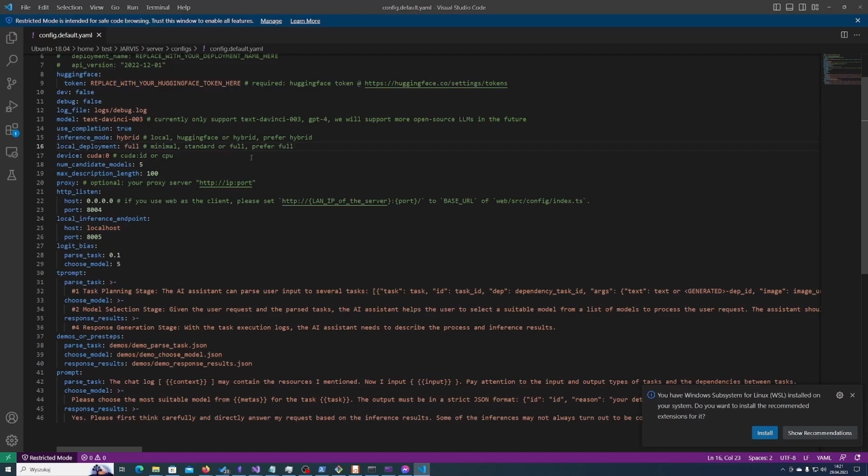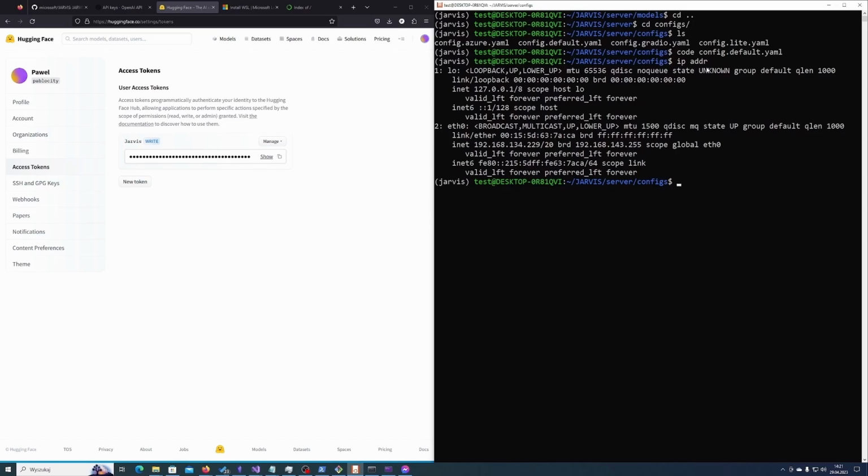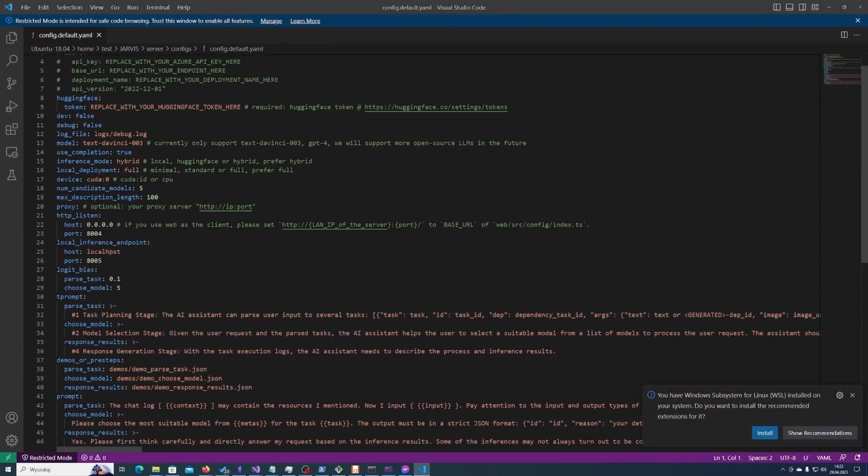Now, the last setting that you need to change, if you are running Jarvis AI in WSL on Windows, is the local inference endpoint, and actually the host setting, because now it is set by default to localhost. It would be okay if we were running Jarvis in standard Ubuntu and not WSL. In this case, we need to change localhost to the IP address of the WSL system. To get this IP address, we need to run the following command and choose the one from eth0. Now, when we have this IP address, we can go back to the configuration file and paste it in.